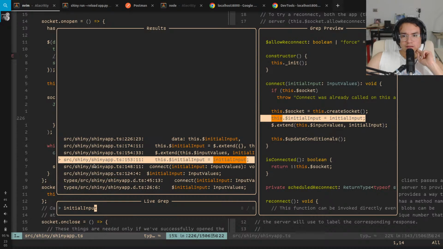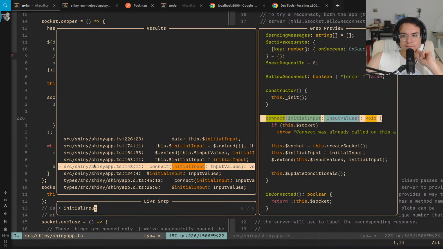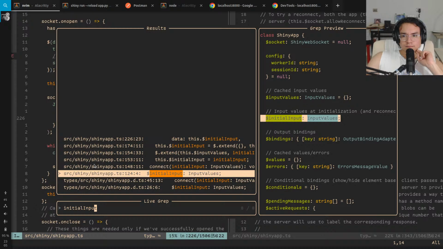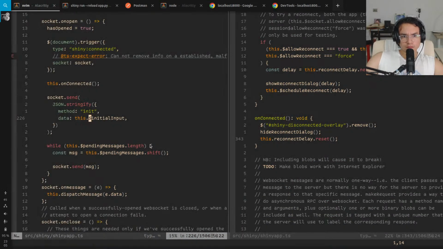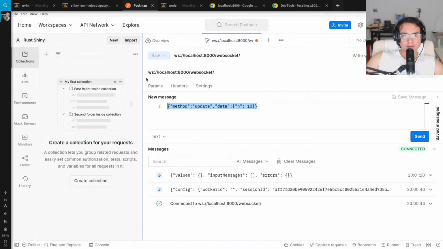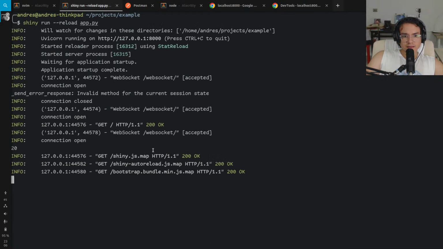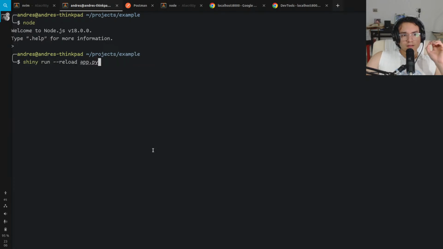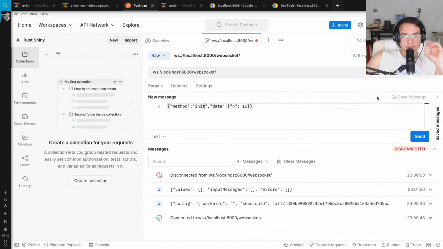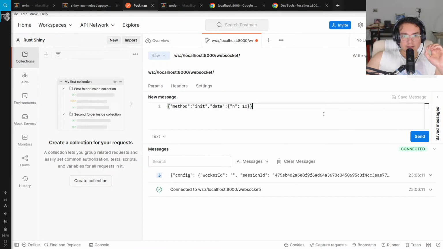So right after creating the socket, let's just send a message with the method init. Instead of method update, method init and data. Okay, so let's close the app, clear this up. Not node, shiny run, right? Let's try to do this. Let's connect again and send this message.